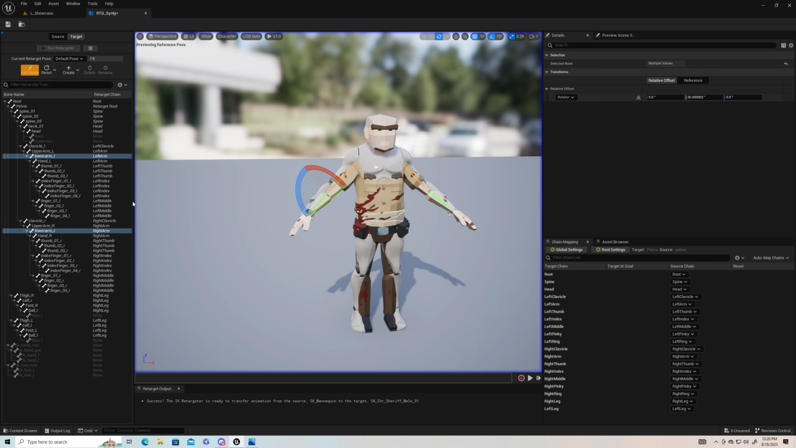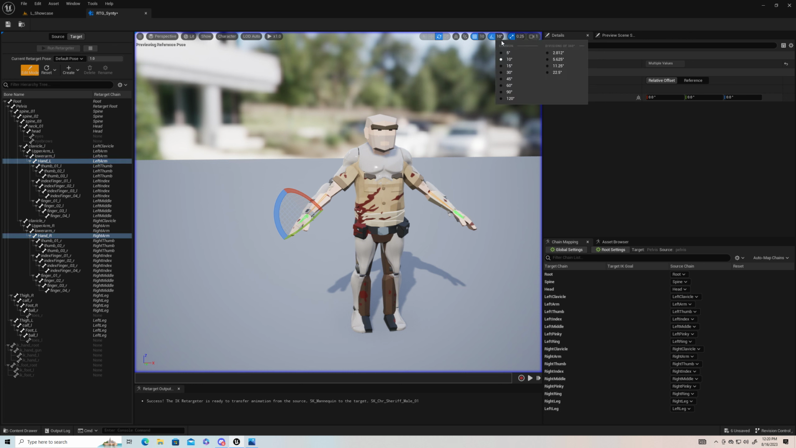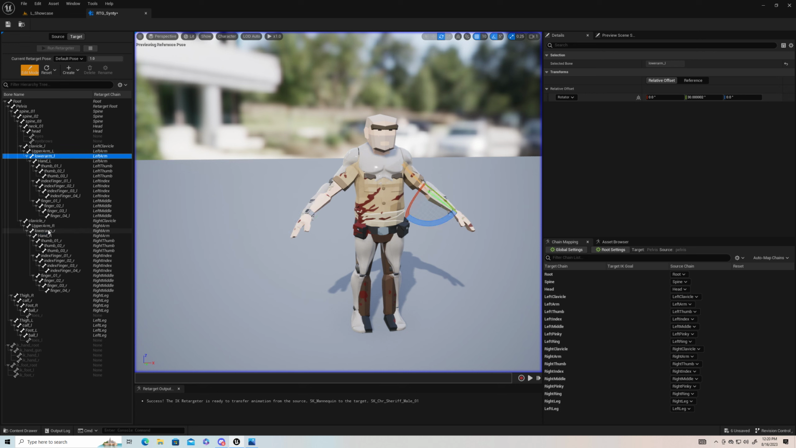Looks like there might be just a tiny slight bend in the hand. So let's go hand L and hand R. We'll change the snapping to 5. I'll just pull that down just a tad. Let's go back to the lower arm L and lower arm right. We're going to grab the red and we're just going to turn that in just a little bit. Looks like 5 should be enough.